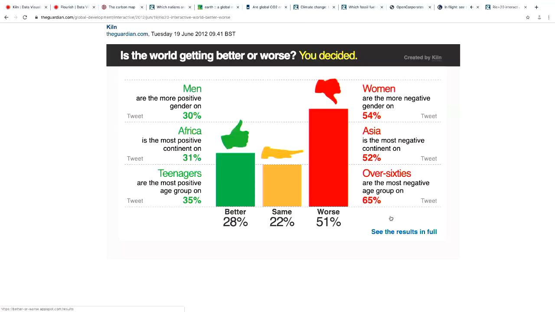And now this is a little bit meta, because this is a data visualization about the responses to a data visualization. But you can see that actually the results are quite interesting. Obviously, this is people who read the Guardian website, so not a cross-sectional sample that would achieve statistical significance tests. But interesting that young men in Africa were the most positive group, and older women in Asia were the most negative group.